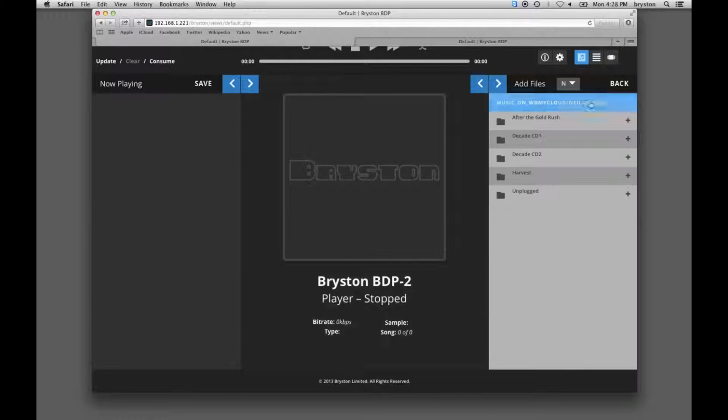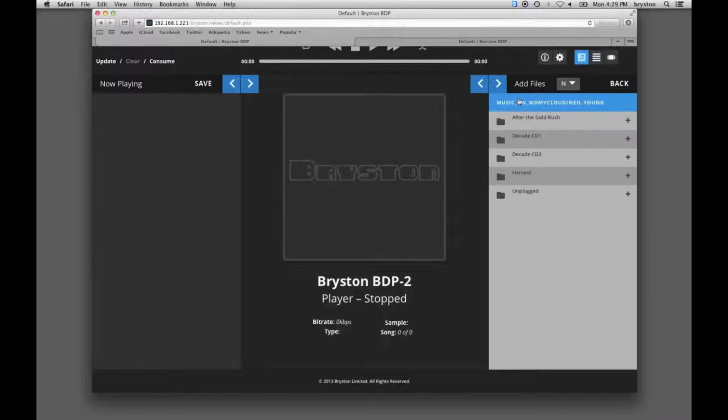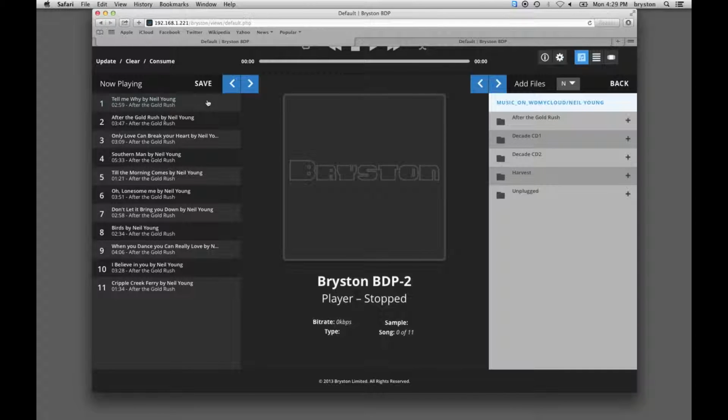So clicking the folder name will take you into that folder. If you go back, it takes you right back to where you entered, in this case Neil Young. If we wanted to add the entire contents of this folder, After the Gold Rush, we can just click this plus button, and it adds all of the contents. It tells you how many songs are in the playlist, in this case 11.